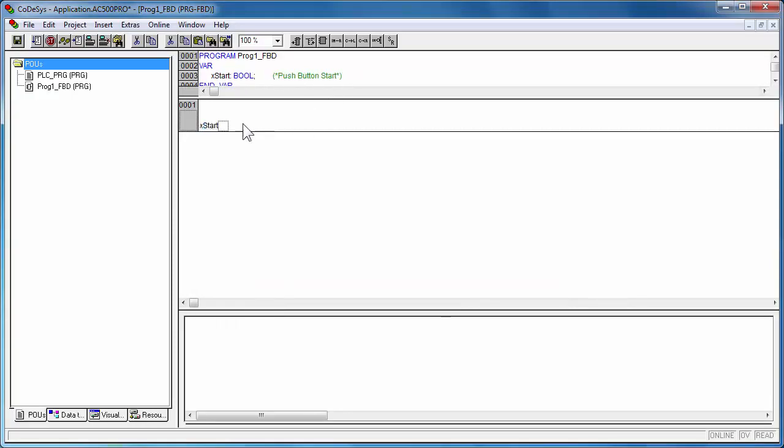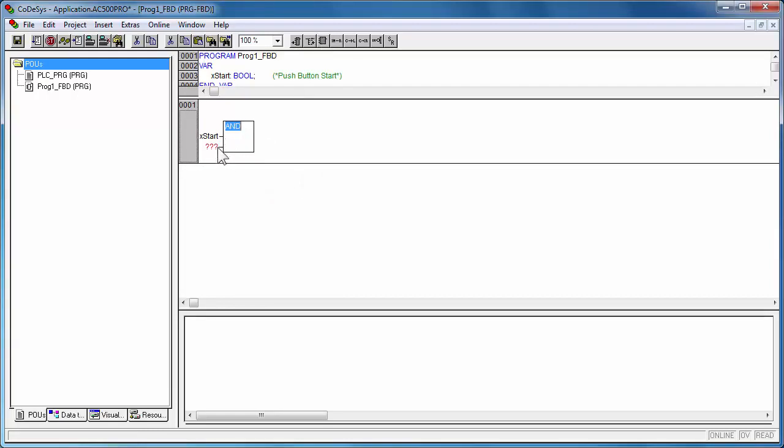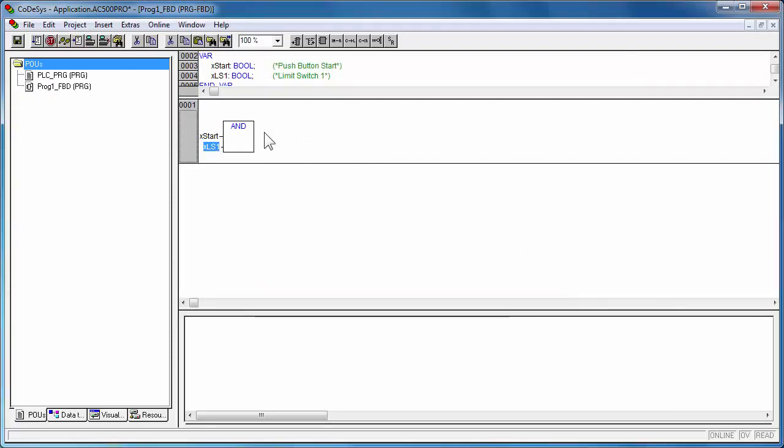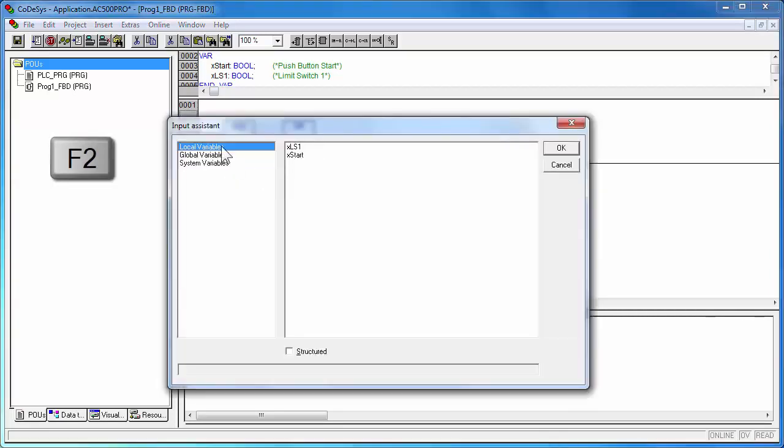Next action will be to add the necessary logics and in this case an AND gate function. To do it, icon in the toolbar, or key combination could be used. F2 key could be used to call the input assistant box, which would guide in browsing the local or global variables, or symbols pertaining to I/O channels.